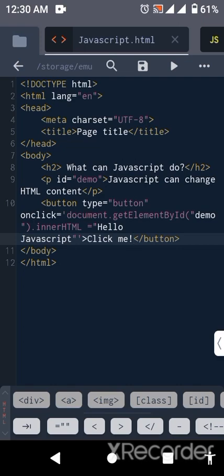So we brought a paragraph and we gave the paragraph an ID name. ID name is just to single it out from any other thing, so we can call on that ID. So you may have 3 paragraphs, but when you give an ID to a paragraph, you can easily make reference to that one that you gave an ID. So that's why we're giving an ID, an identity. So for the paragraph ID, we are giving the ID name demo. So the demo is the ID name. So JavaScript can change HTML contents.